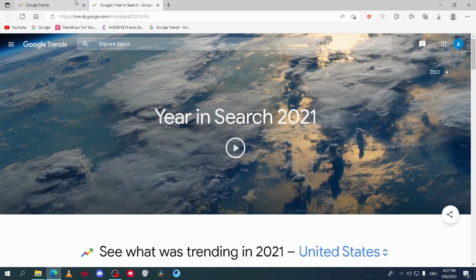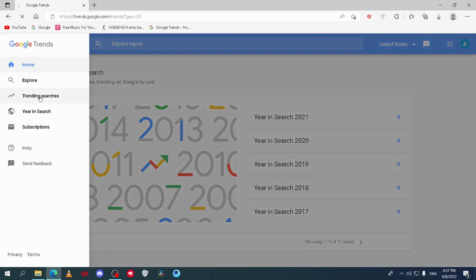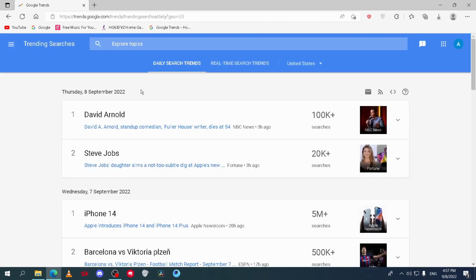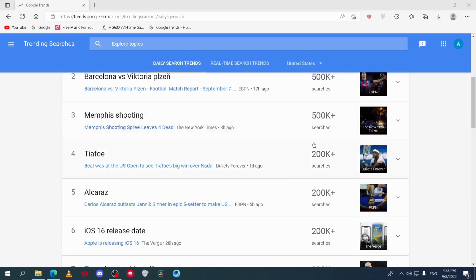If you go to the option tab and select trending searches, it will show you the most searched topics today. And you can see many days before too. So that you can make trending topics every day and get a lot of views.